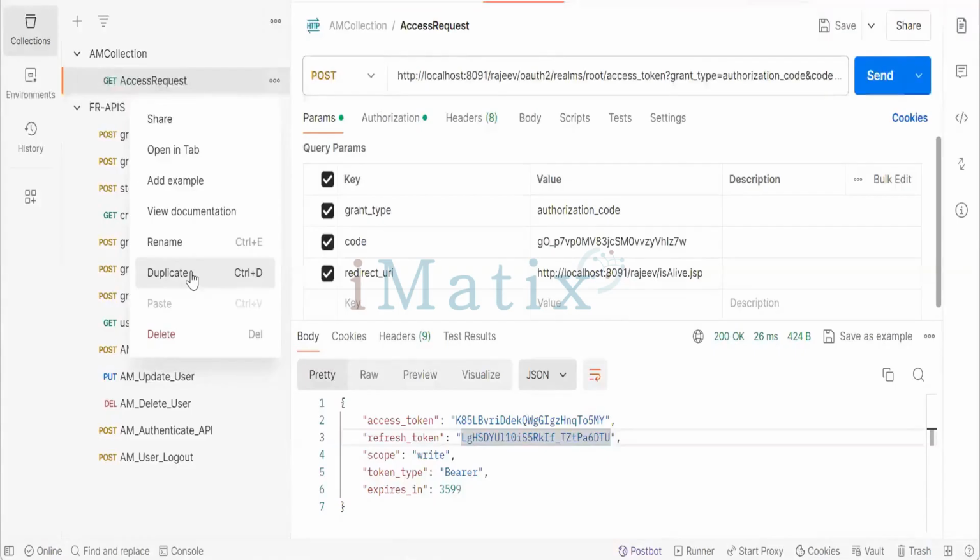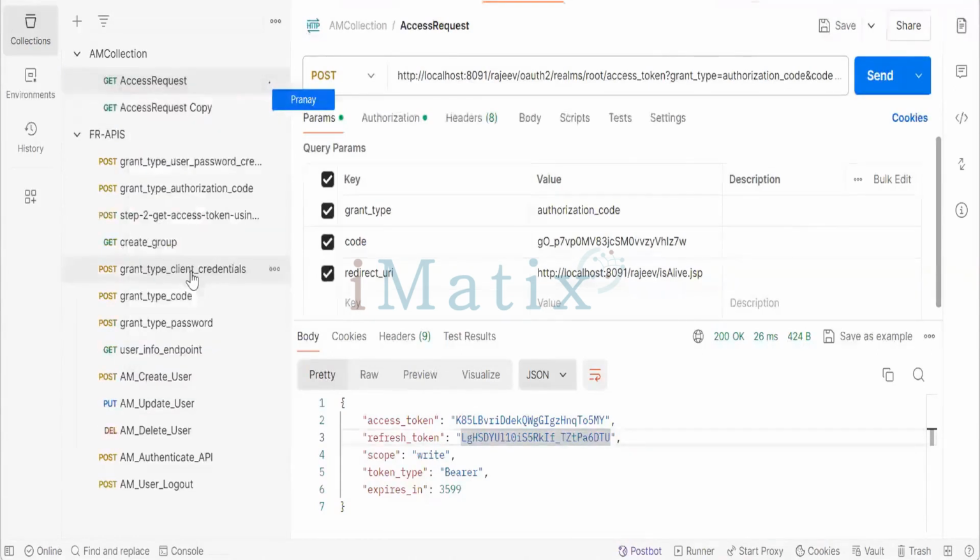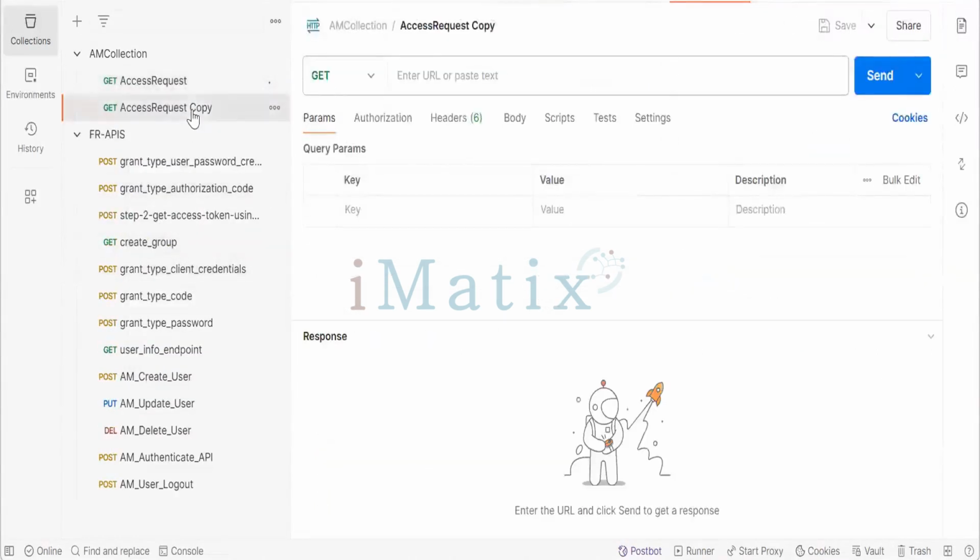Here you will see this. Click on this. You can see a duplicate on this one here. Duplicate it. Can I change the name? Change the name, change it to refresh token.